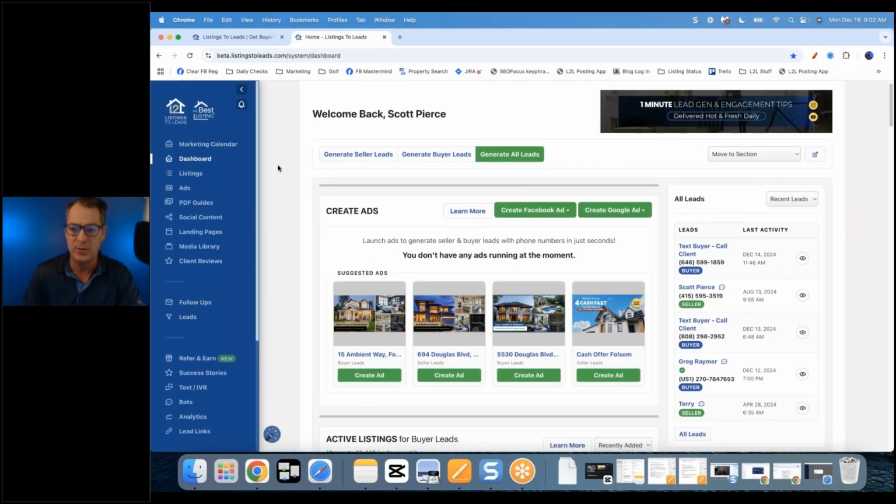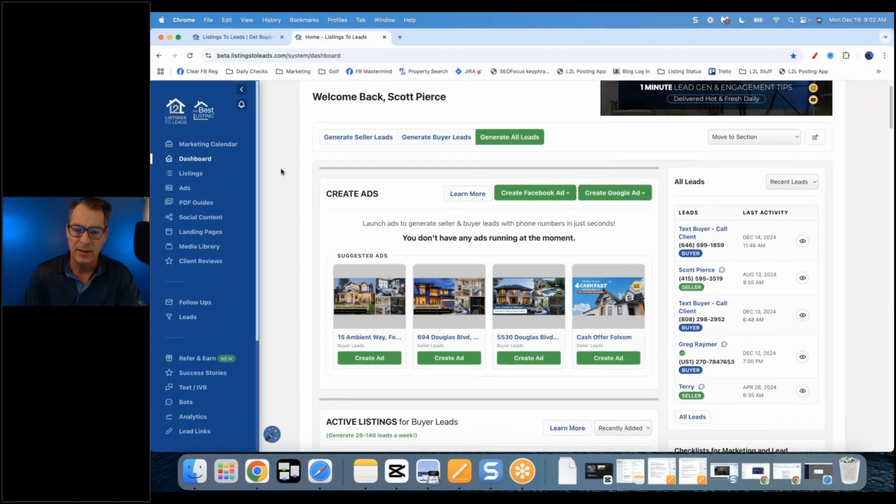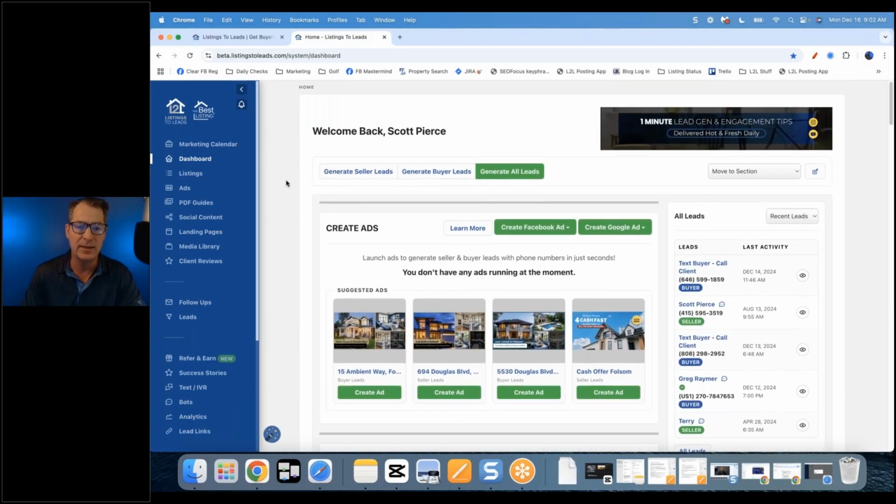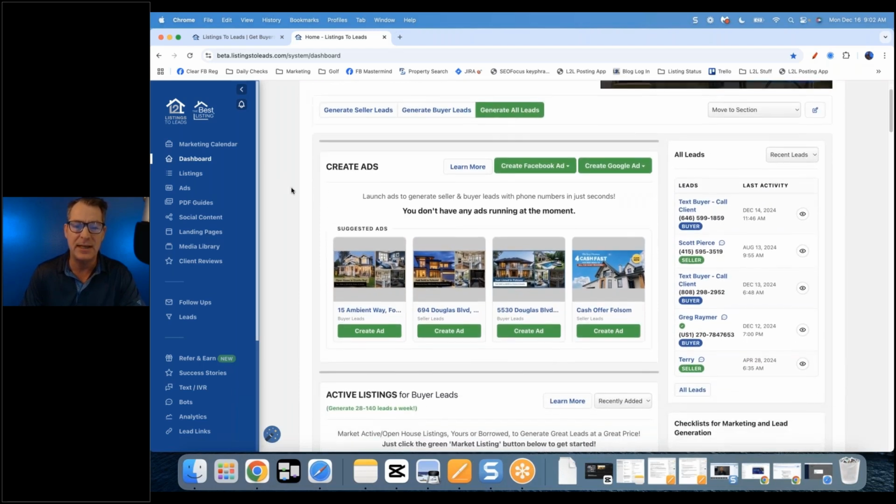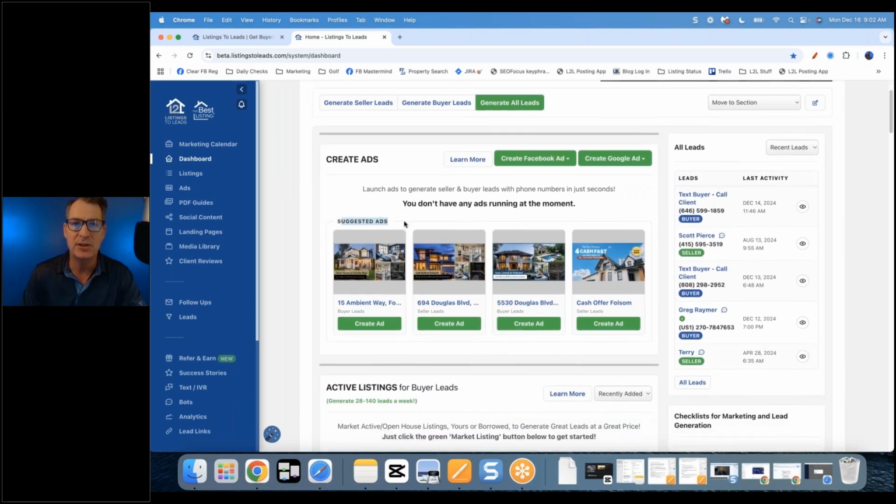If you're not, sign up for a free trial. Everything we're going to do here today can be done in a free trial. And when you log in, you're going to be on the dashboard. And if you haven't seen it yet, you're going to see new suggested ads.